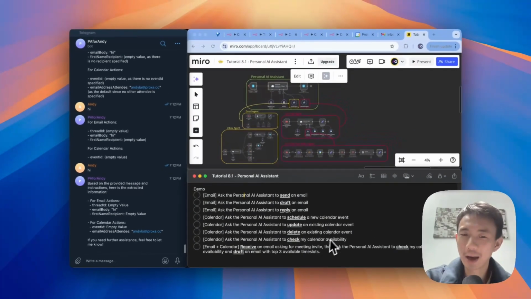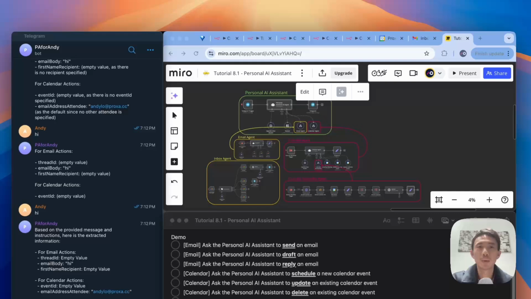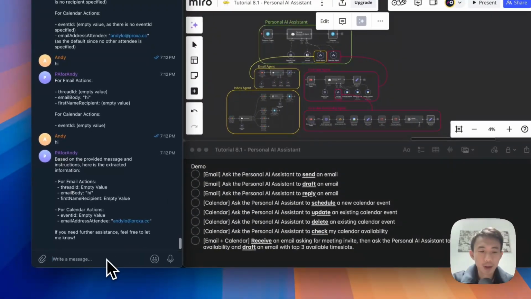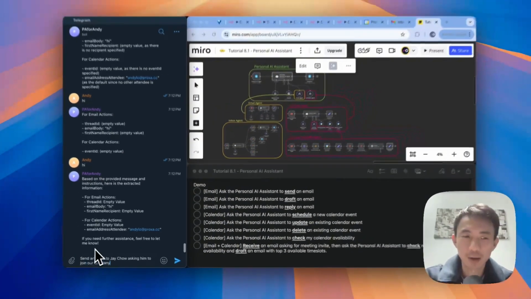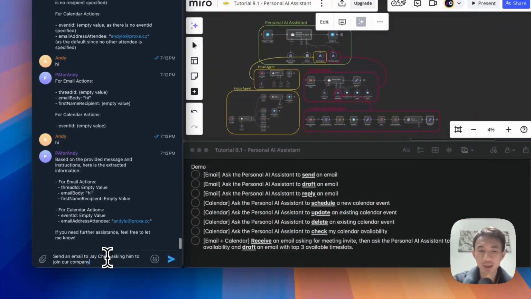Okay, so these are the action items of the demo that we can do. And on the left-hand side, it is the Telegram that we can use to communicate with the personal assistant AI bot. Okay, so first of all, we can ask the AI to send an email. So I'm going to ask the AI bot to send an email to jchow. Jchow is a prospect stored in my Notion CRM. So let's send.